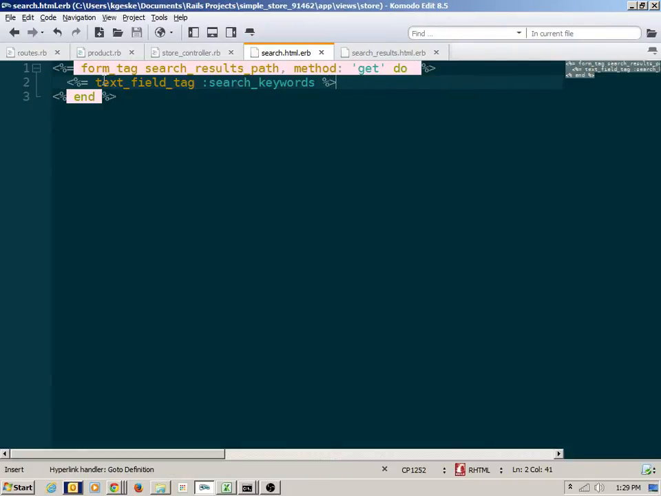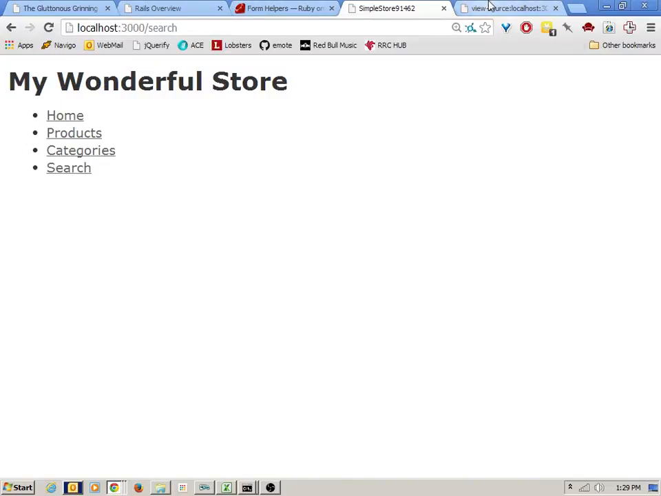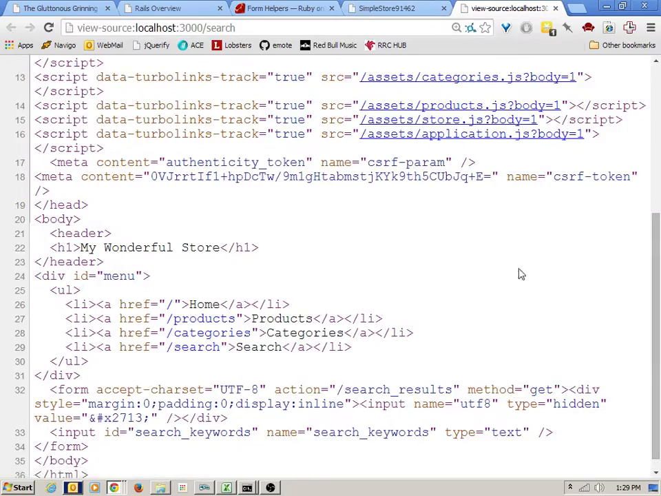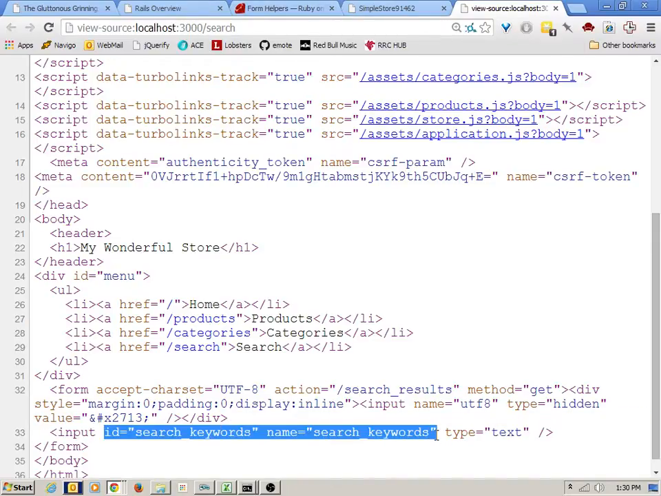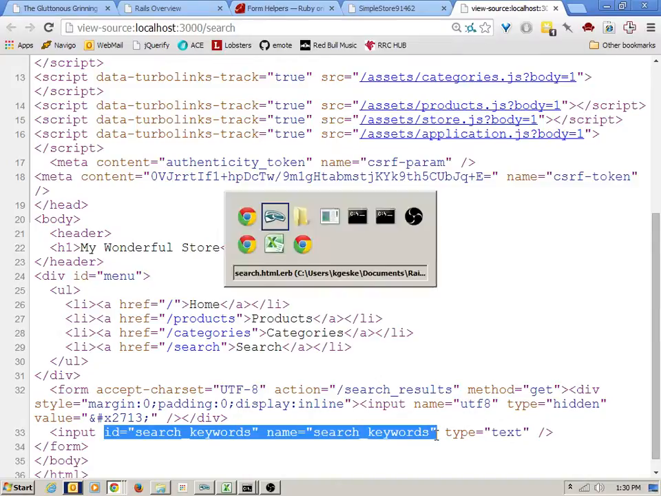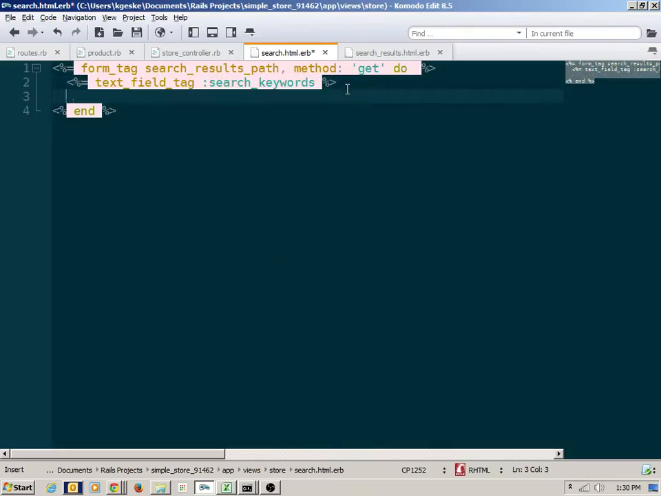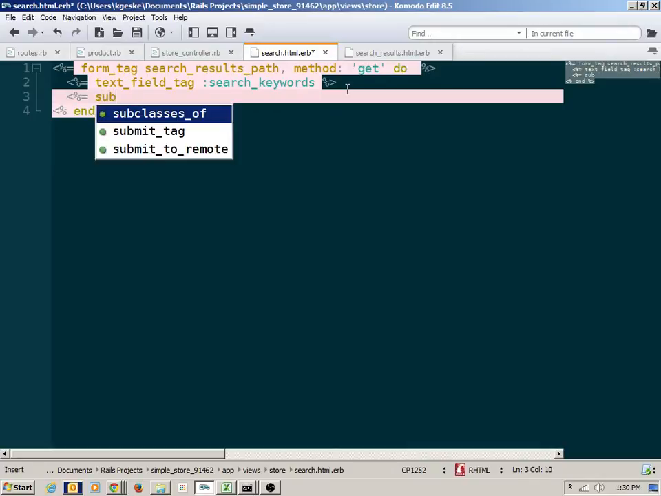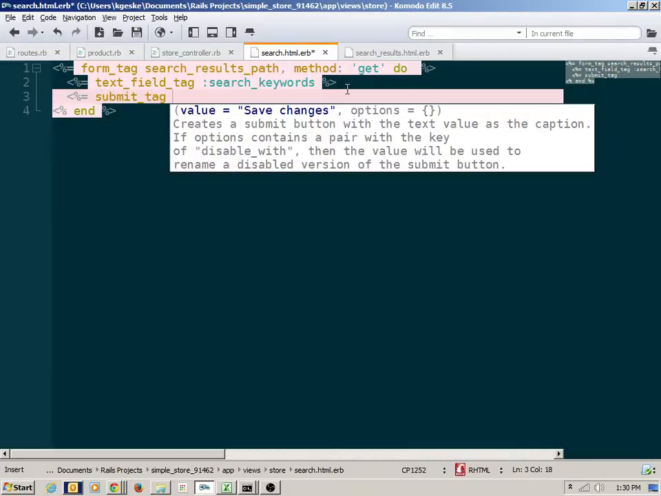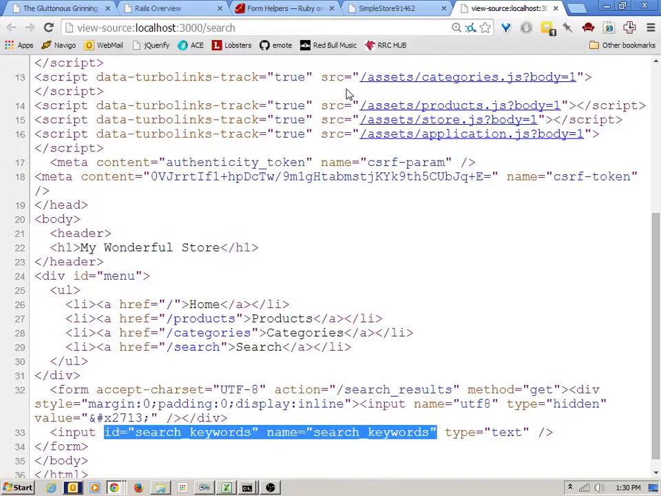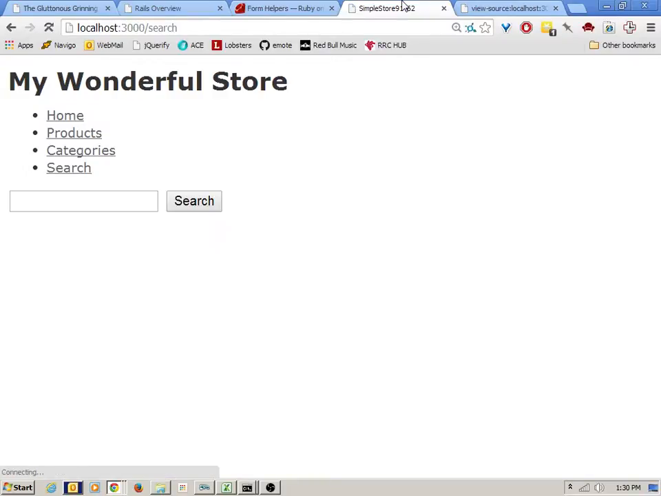And if we go back to our form in sort of view source mode, we'll see now that I have an input of type text, where both the ID and the name are set to search keywords. So that's good. I can make a submit button as well with a submit tag. And I will give it button text of search, so that when we view it like this, this is what our search is going to look like.